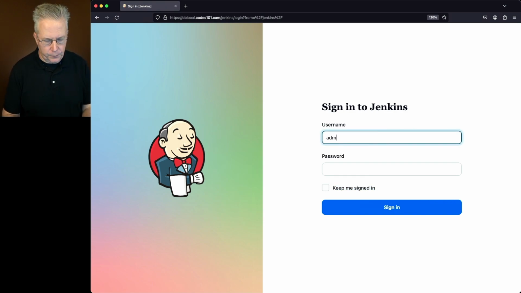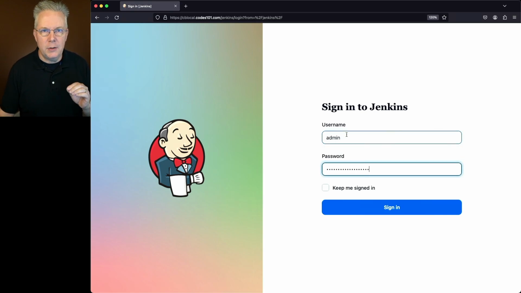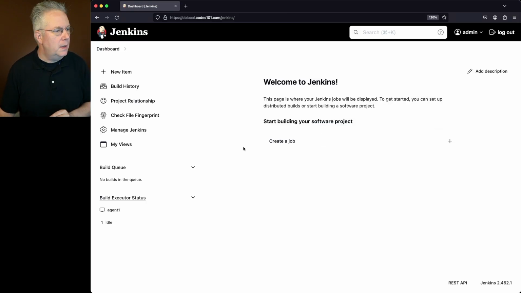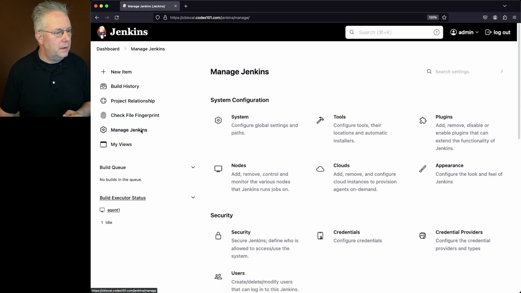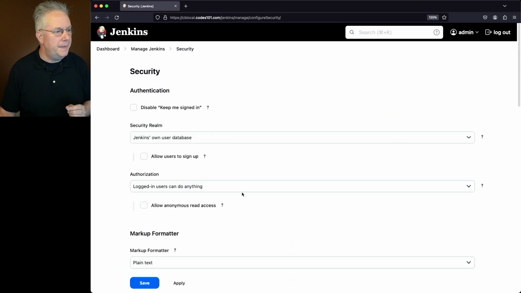Let's go ahead and log in. I'm logging in as a user that has administrative privileges. If I go over to Manage Jenkins, let's go down to the Security section. And then near the top, you're going to see Disable Keep Me Signed In.